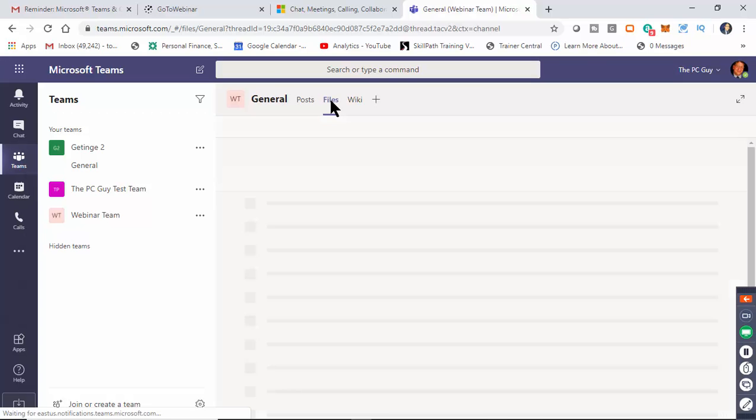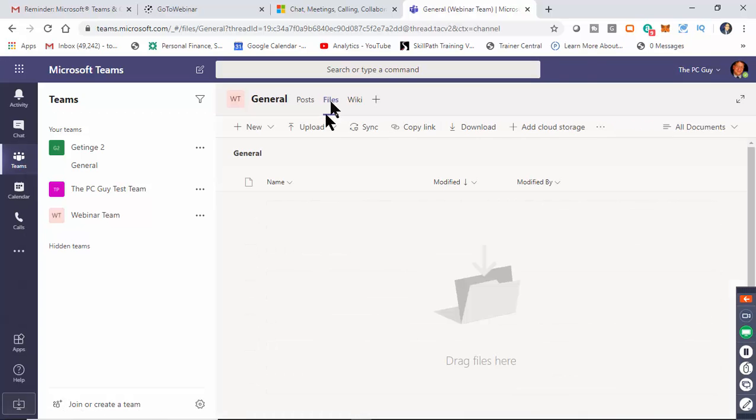So within the files section, we can actually upload files, and this is where SharePoint really comes in. It's really using SharePoint as the back end here. So if I upload files to that team, then everybody will be able to view that file and even update it at the same time. So we're going to try something like that. So I'll click on files and I'll click on upload.